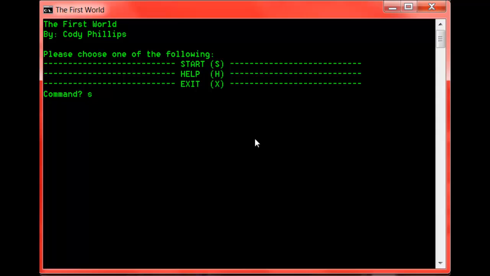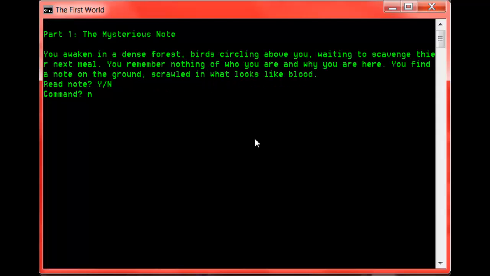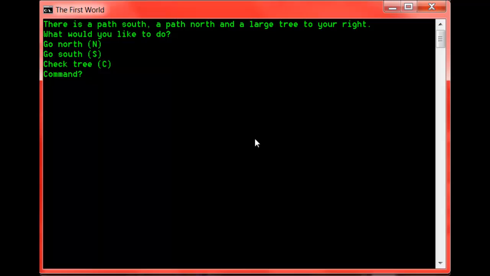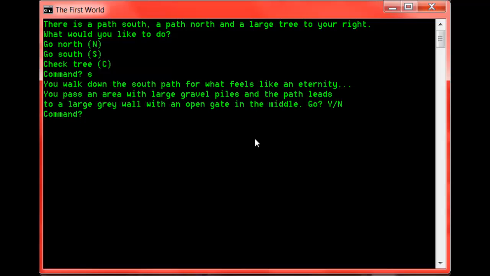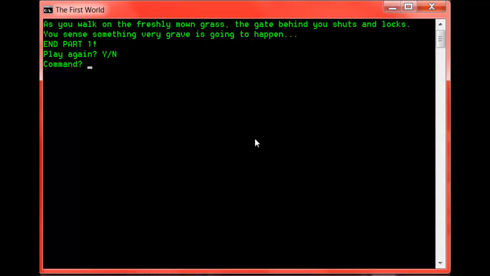Alright, command, start game. I don't want to read the note, that'll give too much away. Alright. Go south. You walk down the south path for what feels like an eternity. You pass an area with a large gravel pile, and the path leads to a gray wall with an open gate. Go? Yes or no? No, that's gonna, I have, remember, that caused an error I have to fix. Go? Yes. This is the end of the game.